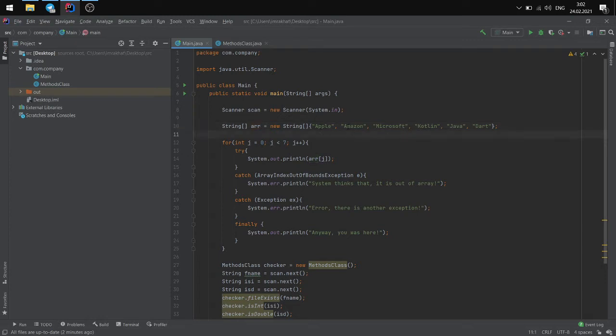We have 6 elements here. We know an array starts from 0, so I'm starting a for loop. We have an integer g that equals 0. 0 is the first element of this array, which is apple, and we are summing up by 1 and going to the 7th element. Here we have only 6 elements, but we don't have a 7th element.